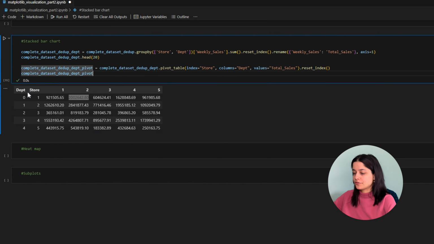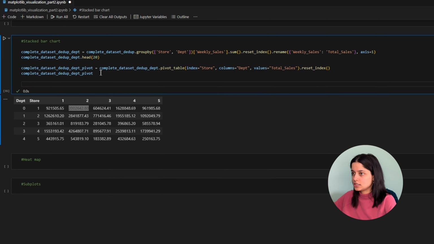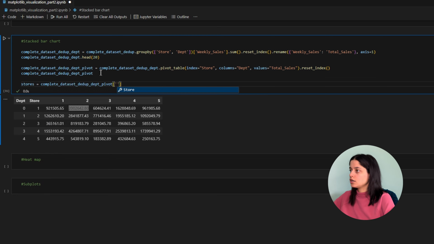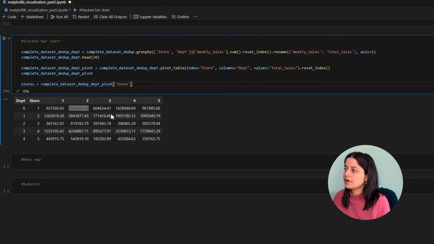So to create the bar chart, the first thing we need to do is get the unique number of stores. So we can just take all the values of store from the pivot table. And so we'll just get a list of 1, 2, 3, 4, 5.